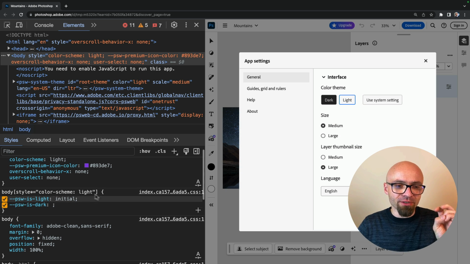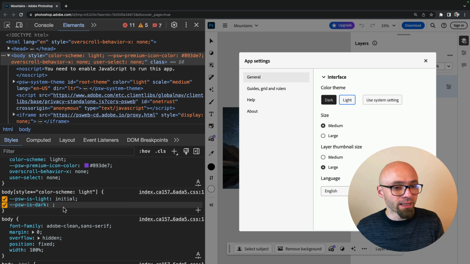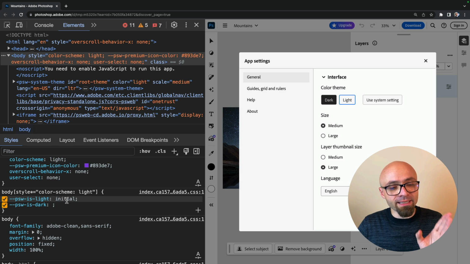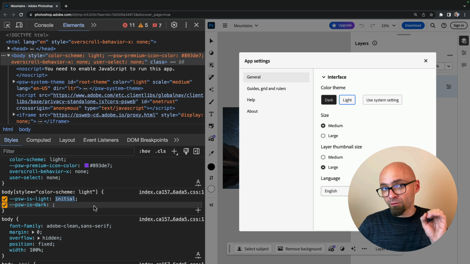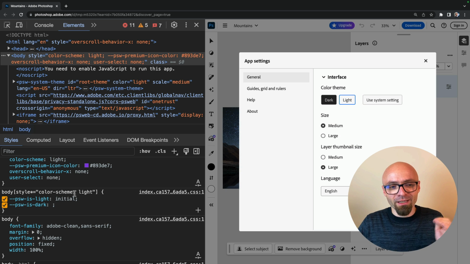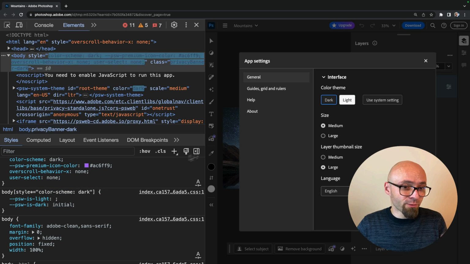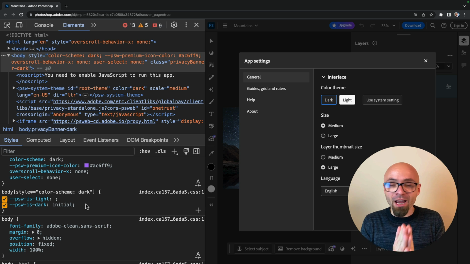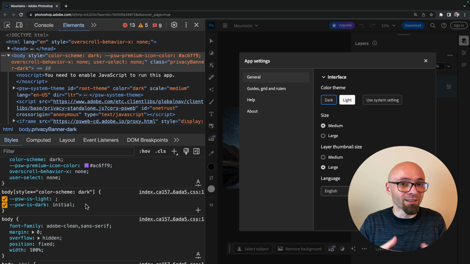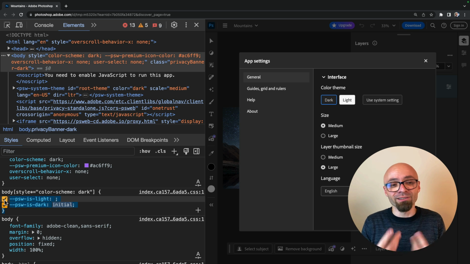Also related to the color scheme, we have on the body tag this variable, PSV is light, is dark. As you see, when light is enabled, we have the variable set to initial and dark set to an empty value. I find this pattern to be interesting and unusual. Here is an attribute selector that targets a body element with the style and the color scheme set to light or dark. If we switch to dark mode, I'm not exactly sure how they're using this in code elsewhere. If you know a little bit more about this pattern, please let me know in the comments. I'd love to learn more about this pattern, when it's setting the light variable to an empty value and the dark variable to initial.